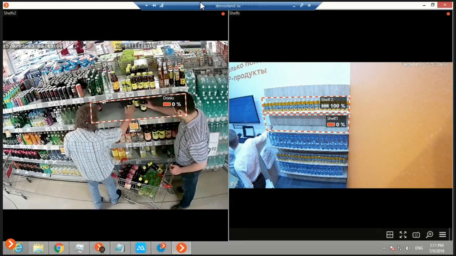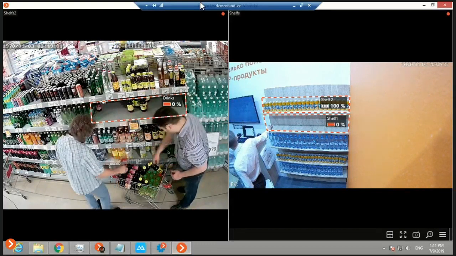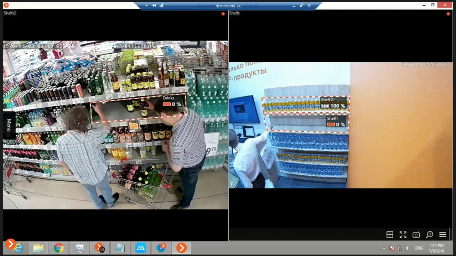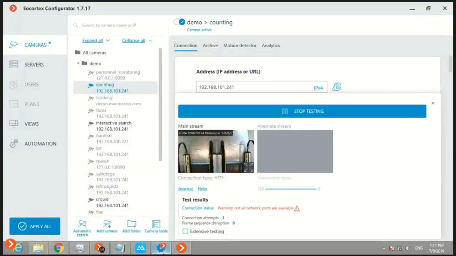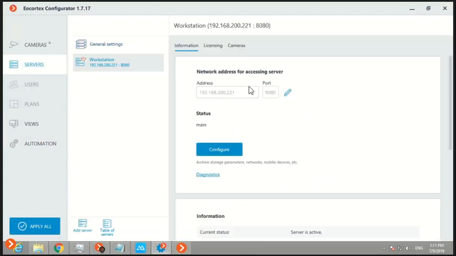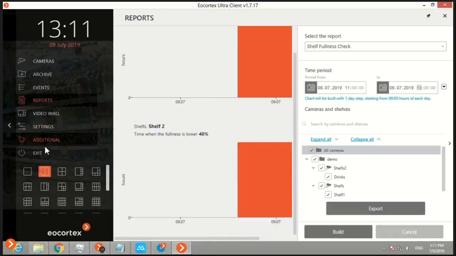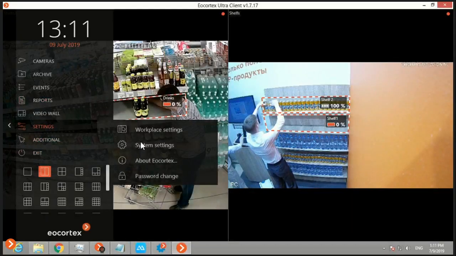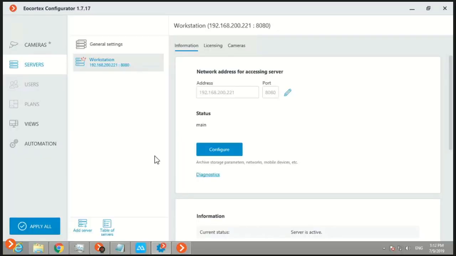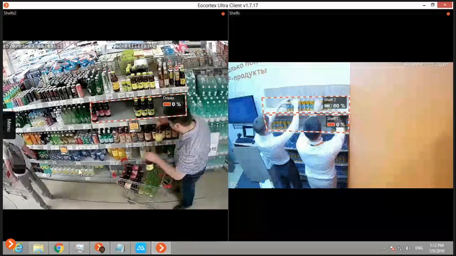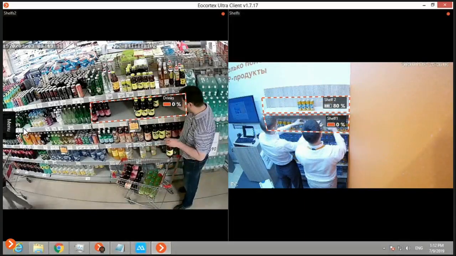Earlier, when we applied the settings about the system, the client's app was starting automatically. Now, if we change something about the system, we can change some settings in the configurator. So, for example, we can open the client, go to settings and system settings. Let me restart it.